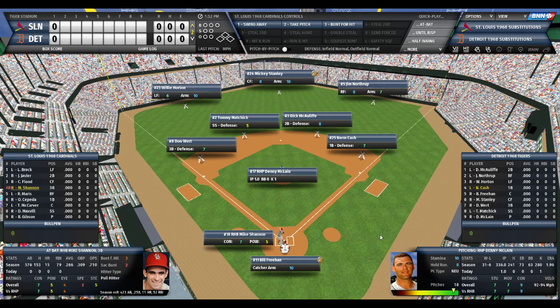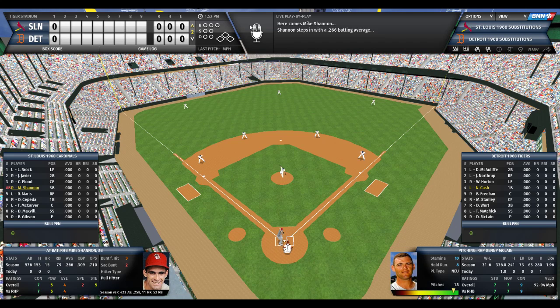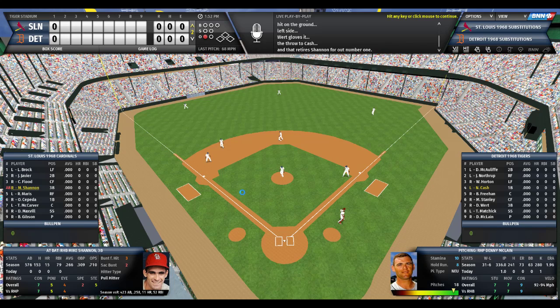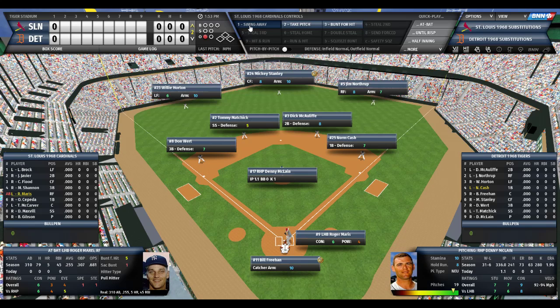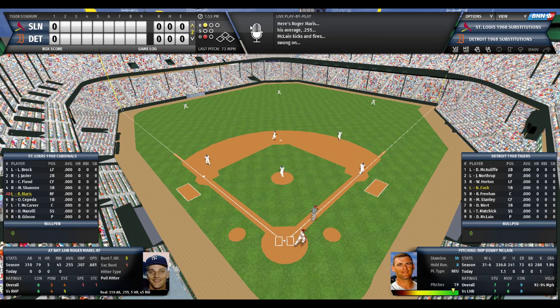McLean deals to Shannon. And Shannon grounds to third. And that's out number one. So Shannon grounds to Don Wert. And here's Roger Maris to face Denny McLean. The windup and the pitch, 1-0 count. Maris swings, and he grounds hard to second. Nice play by McAuliffe, good range there.